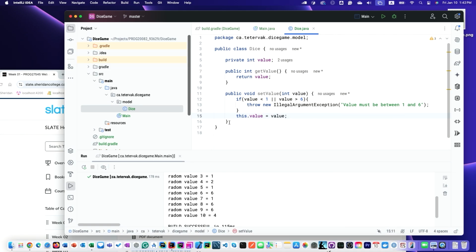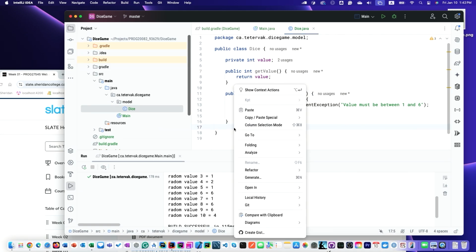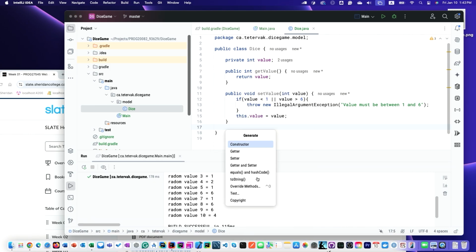Right click, generate, getter and setter. So again, the Java language is not compact at all, but the IDE helps you to go through the steps.